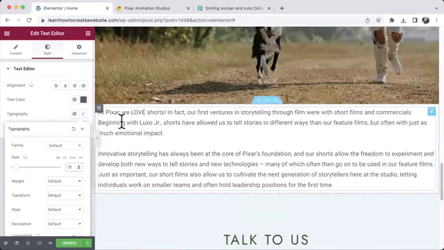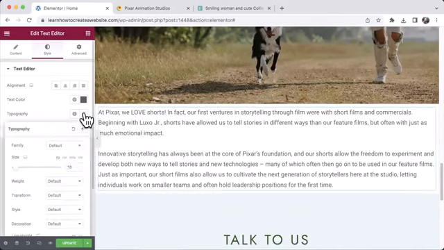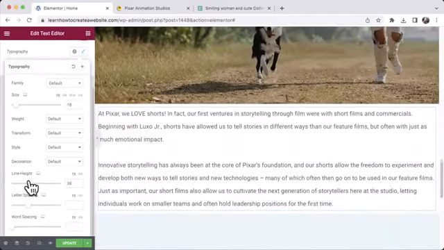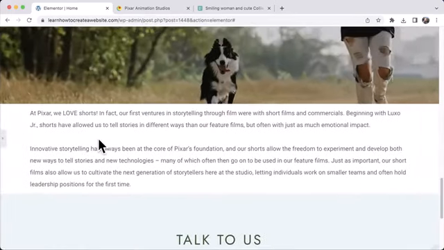And the line height was a little different. Basically, the spacing between each of these lines was a little bit more on the Pixar website. So we can go to typography again, go down here and change the line height. Maybe let's do something like 35. All right, so that's looking a little bit better.